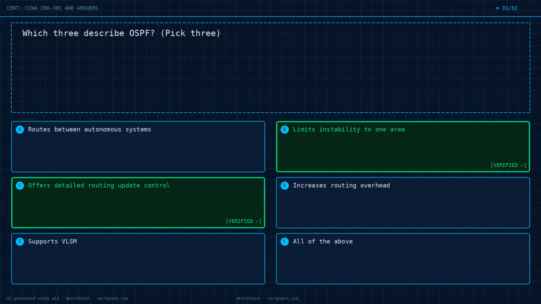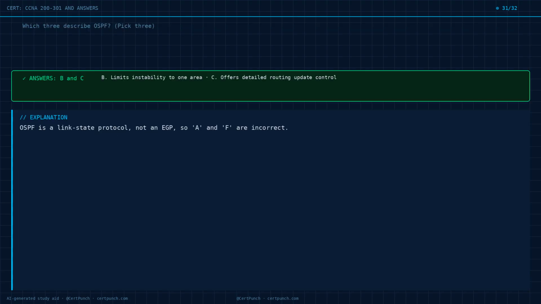The correct answers are options B and C. Option B, limits instability to one area. Option C, offers detailed routing update control. Why it works. OSPF is a link state protocol, not an EGP, so A and F are incorrect.